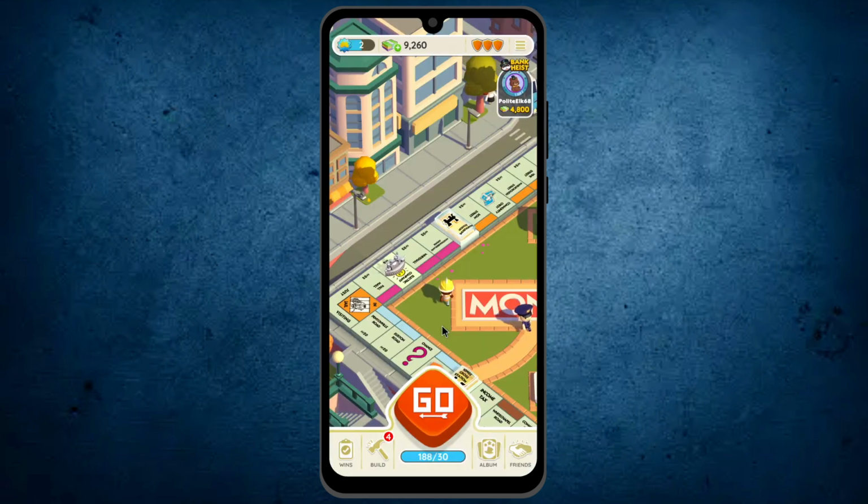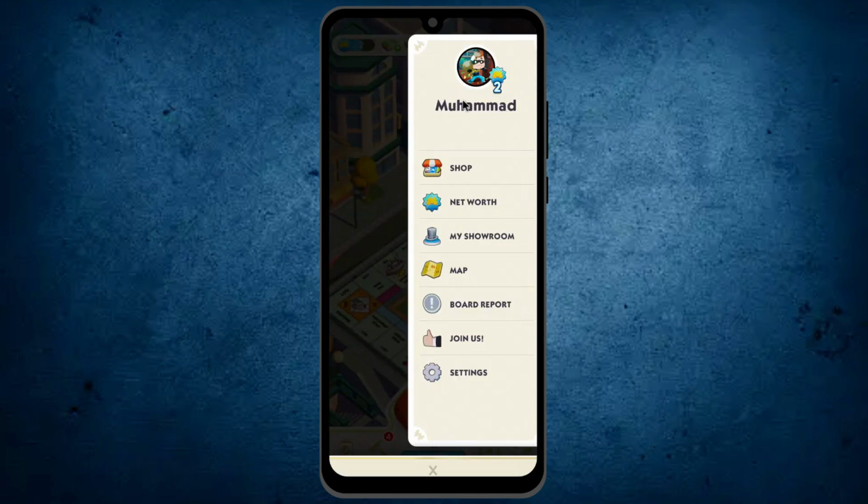Now my account has been switched, and let me show you by tapping on these three lines which are on the top right. And here you can see my name. So it was the basic way by which you can switch account in Monopoly Go.